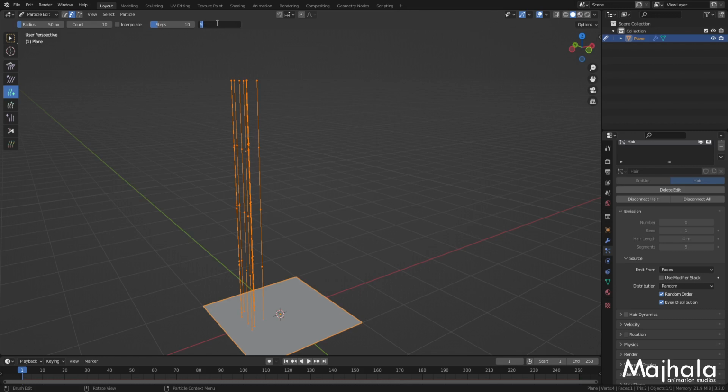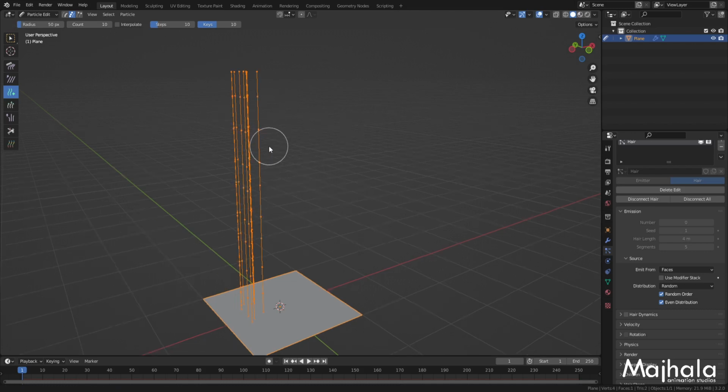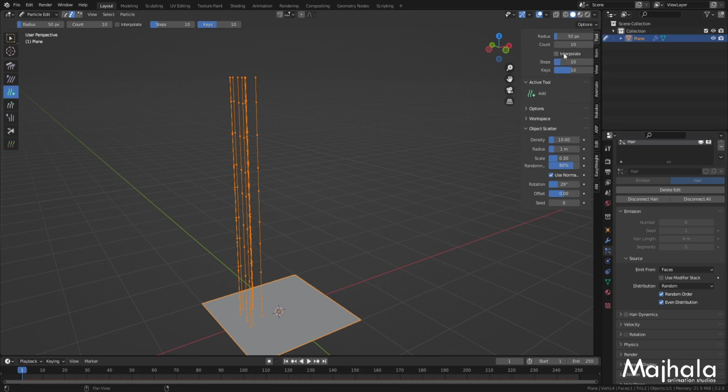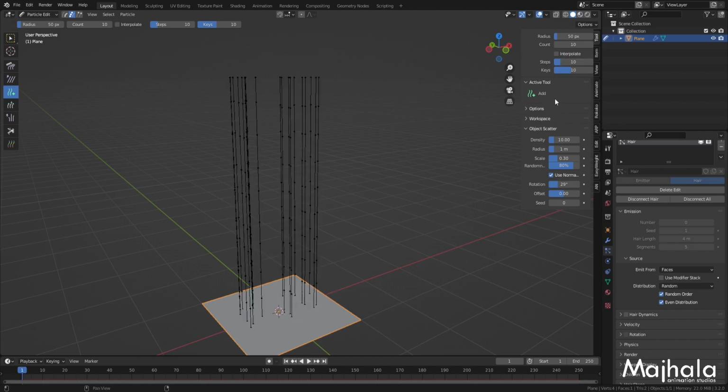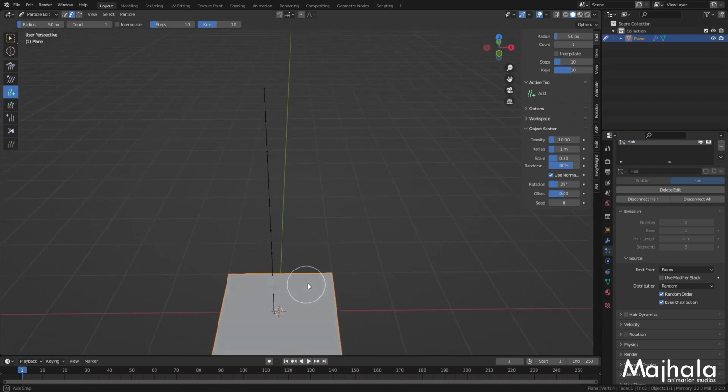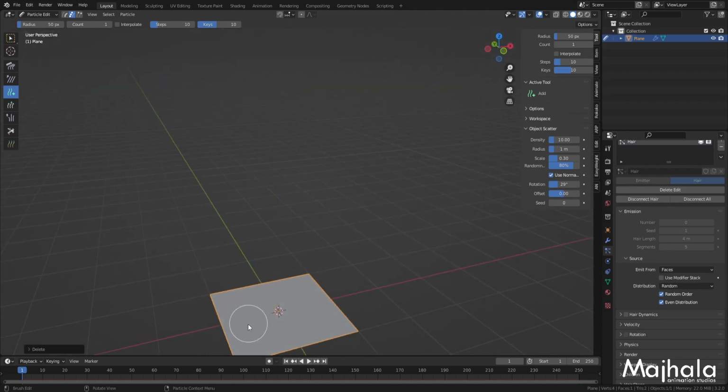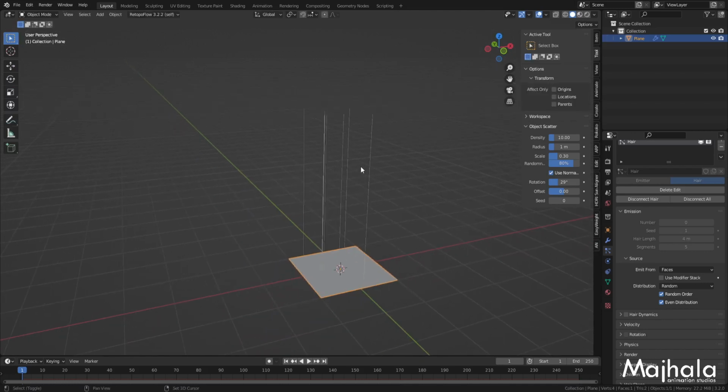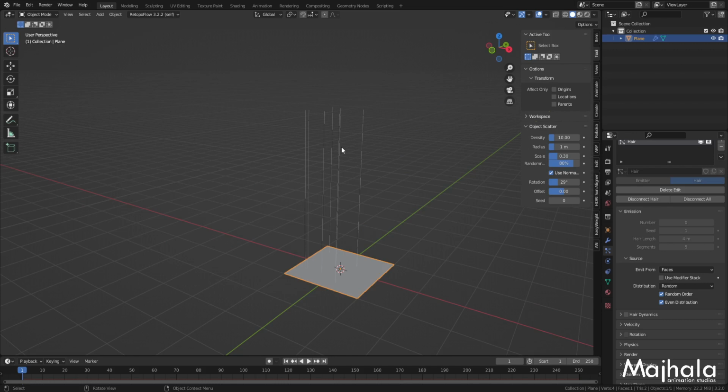But if I change here, I put 10 keys and I come to particle keys, 10. You see this, they change. And then when you're adding here, you can change the count, let's say to 1, then you can add 1. Let's delete them. 1, you see, you add 1. 1, 2, 3, 4, 5, 6. So this is all about adding the hair in Blender.